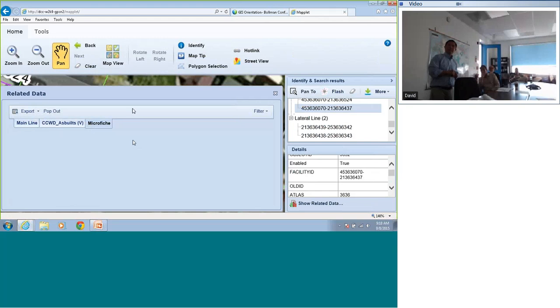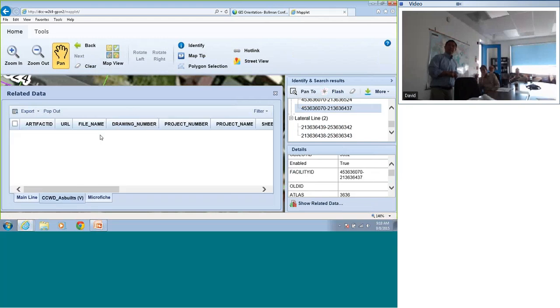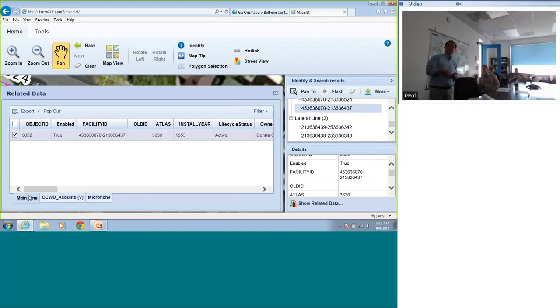Go back to Adam for a second. Go back to the mainline tab. Scroll over to the right, slowly. Is there a project number in there? To the right. I'm sorry, go back.